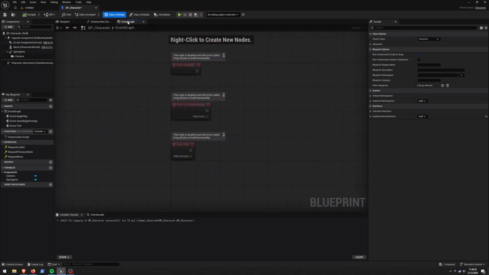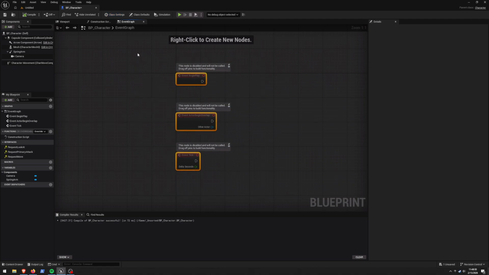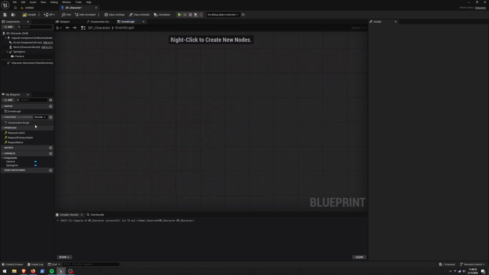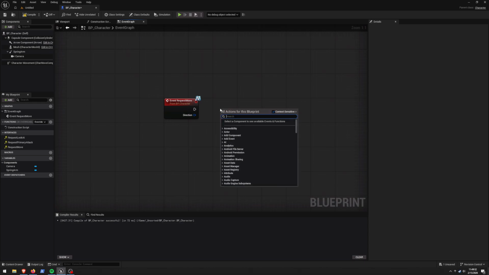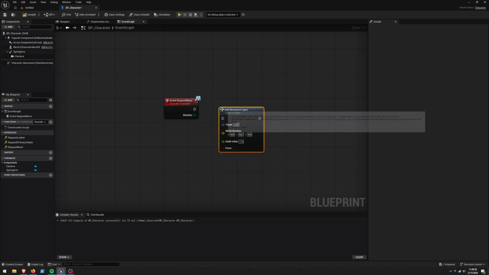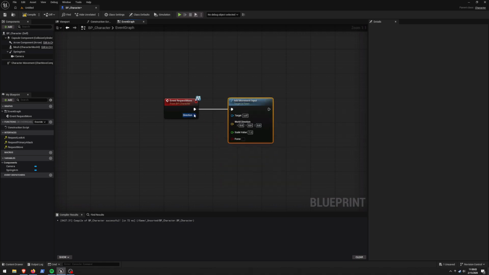So if we head over to the event graph, we can actually remove all of these as we won't be making use of them, and we can double click on request move, and it brings in a little event for request move here for us from BPI character. And as a quick test, just to make sure everything's working as expected, let's right click to get in the context of our BP character, look for add movement input. We'll bring this in, connect these execution pins, and bring the direction into world direction.